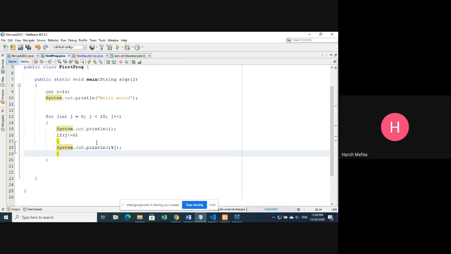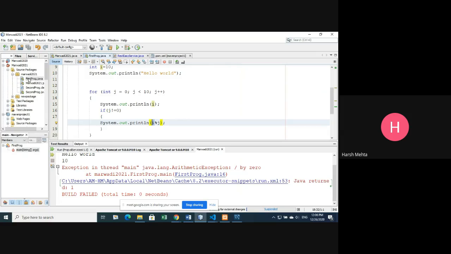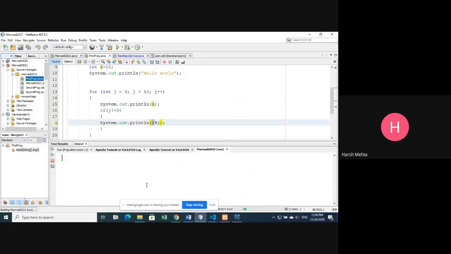So first, j is 0, so this condition won't pass and it won't go inside it. Simple. Next time, what is the value of j? Again it increments by 1, so j is 1. Now this condition is satisfied: 1 is not equal to 0, so it will come here, 10 modulo 1. Whatever output is there, it will print. Let's see the output.